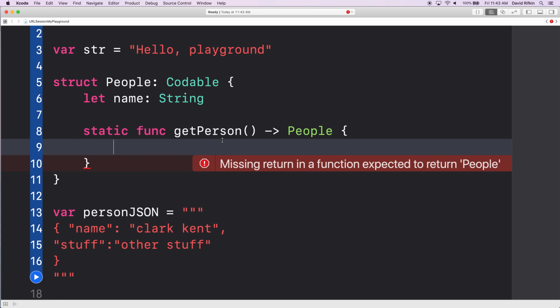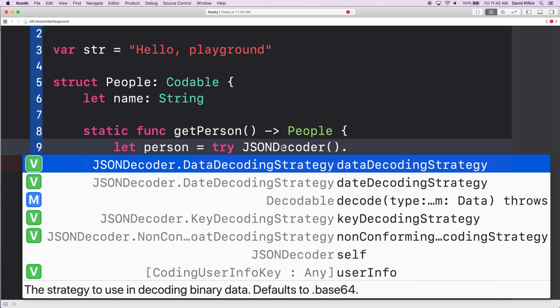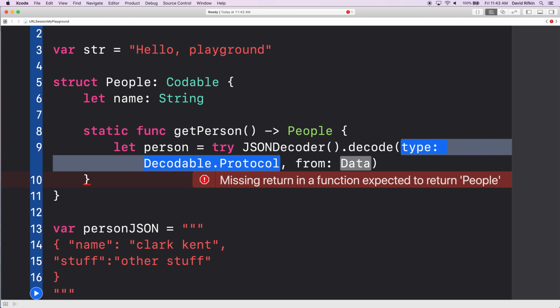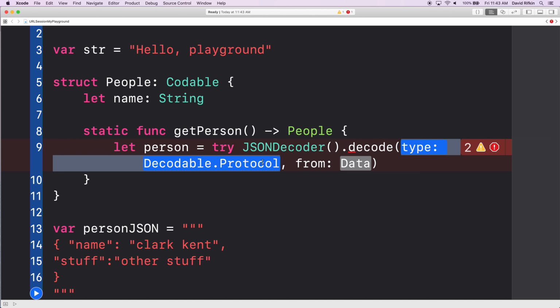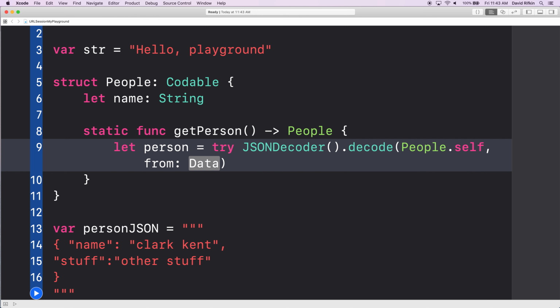Let's see. let person equal try to decode from an instance of JSON decoder, decode, I don't know what to do here. What type do I want this to be? People.self, what is that? It's a little different than that. It's indicating the type, the specific type.